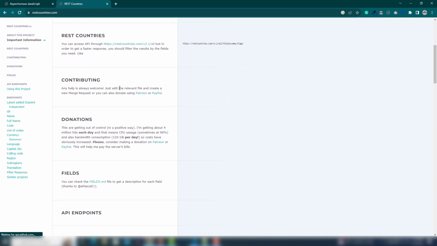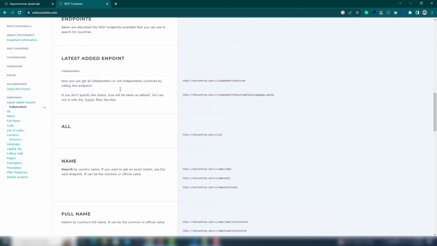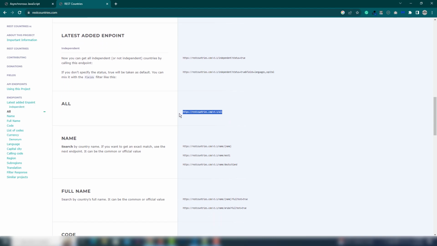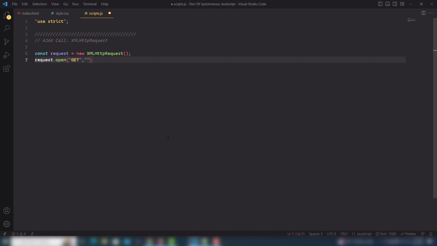This website has different types of URLs like this one. If you want to display all of the countries, you can use this URL, but I'm going to display the name and many other things, so I'm going to get this URL. I'm going to paste it inside this curly bracket. I need to add my country name like this, USA. So I want to display that USA data inside my web page.